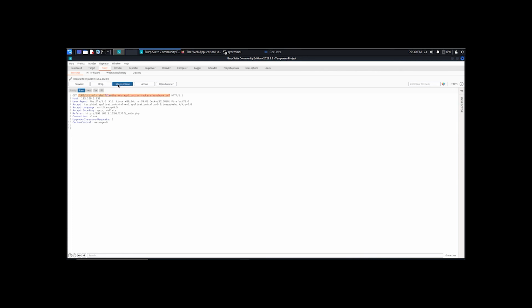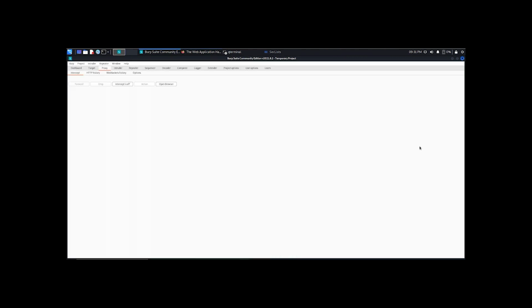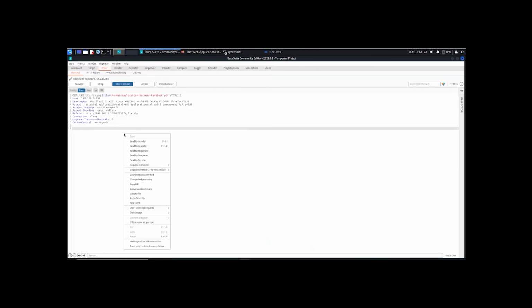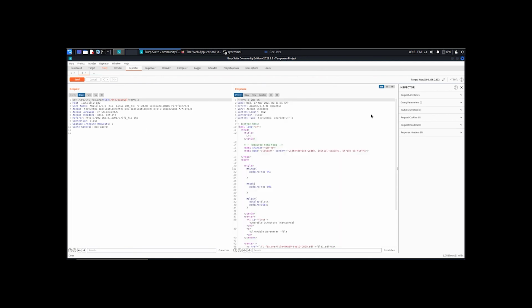So I'll just turn interception off for this one, turn it back on, turn interception on, refresh the page, and again we're just going to try and follow the same process as we did before, and we'll just try and load some payloads to see if we can get past the filter. I don't think it'll be possible, of course.